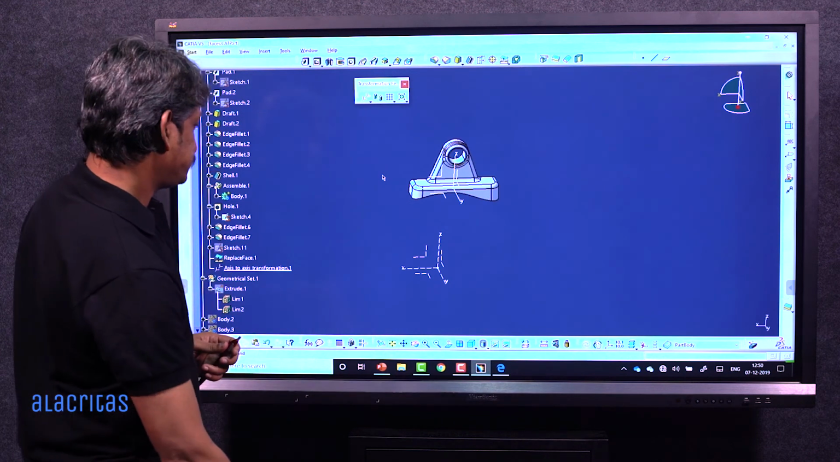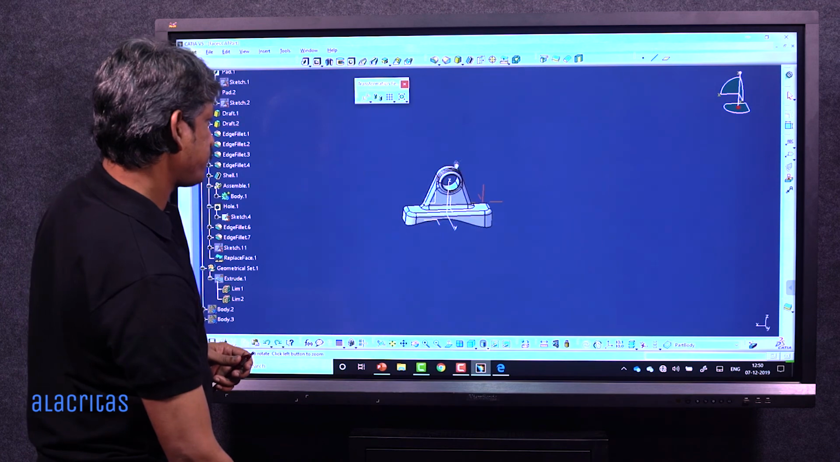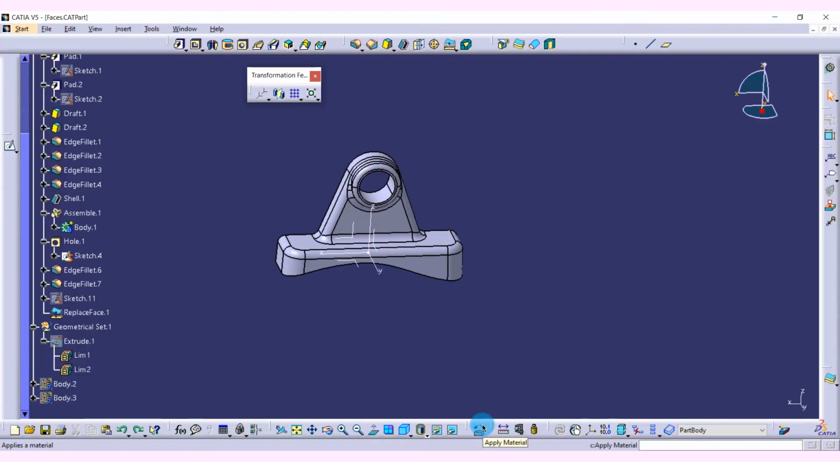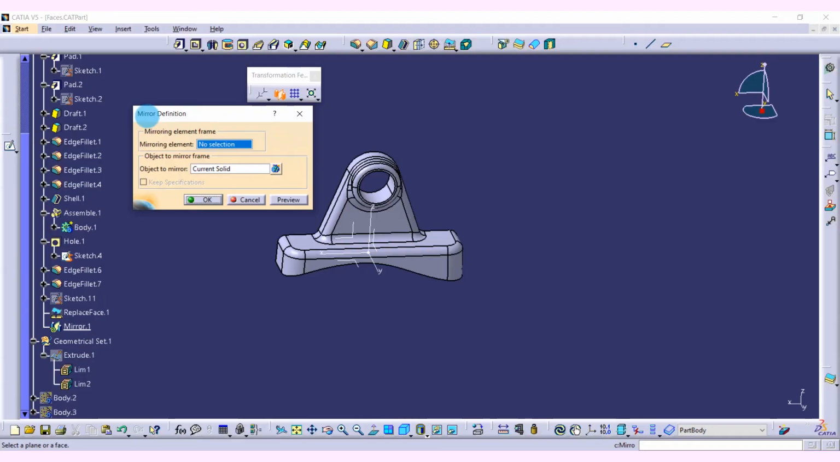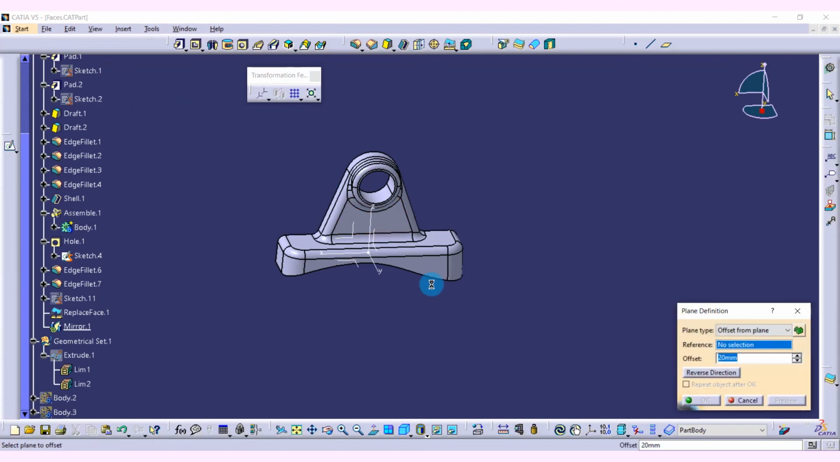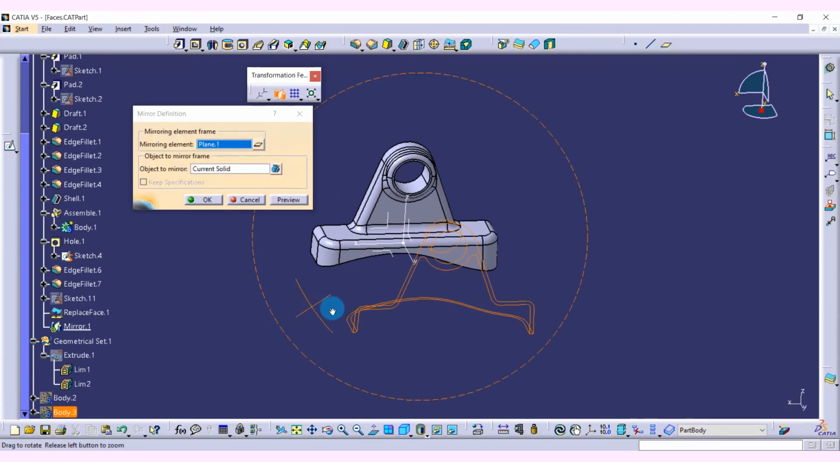Let's see. Here we have the command mirror. Select the mirror command, and for this we should have a plane, with respect to which plane or surface we are going to mirror it, and which one we want to mirror. If you have multiple features or multiple solids, which one you want to make the symmetry. So in this case we'll go with the current solid, and for the mirroring element, let us create one plane which is just offset from the ZX, and click OK, and now we can see the result.